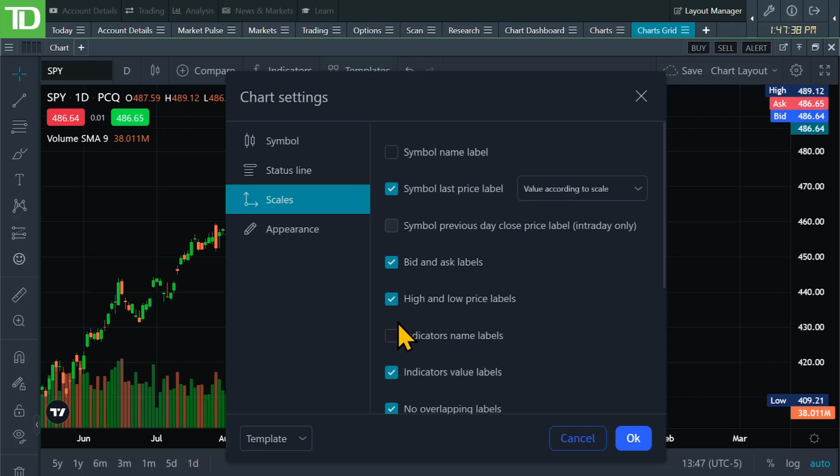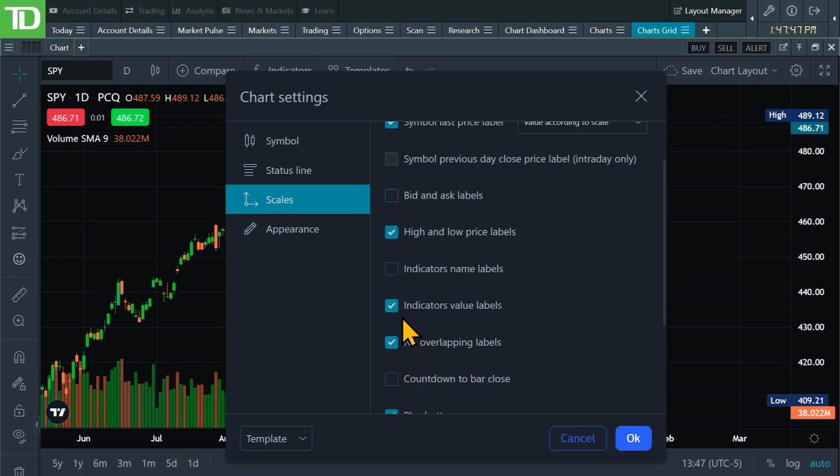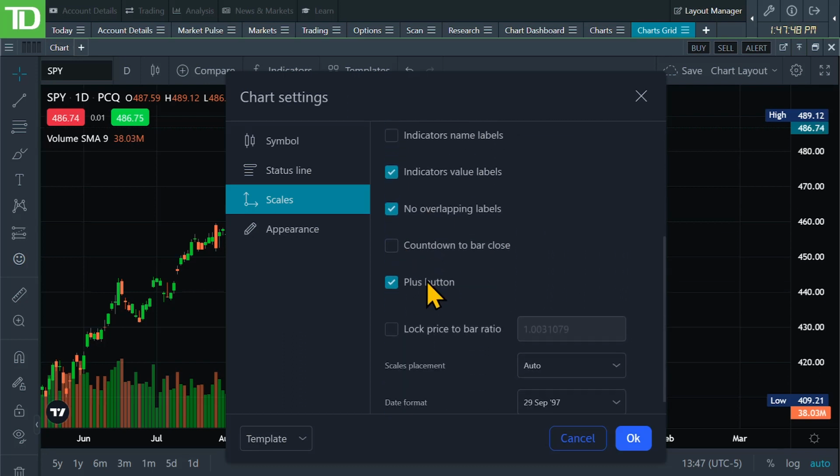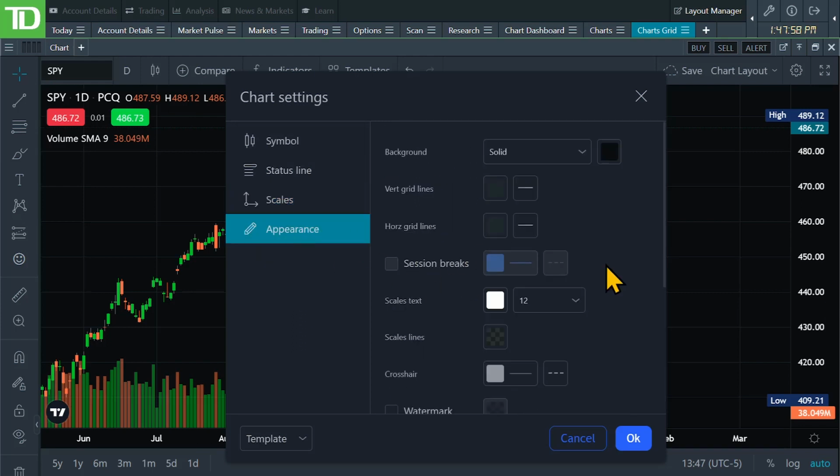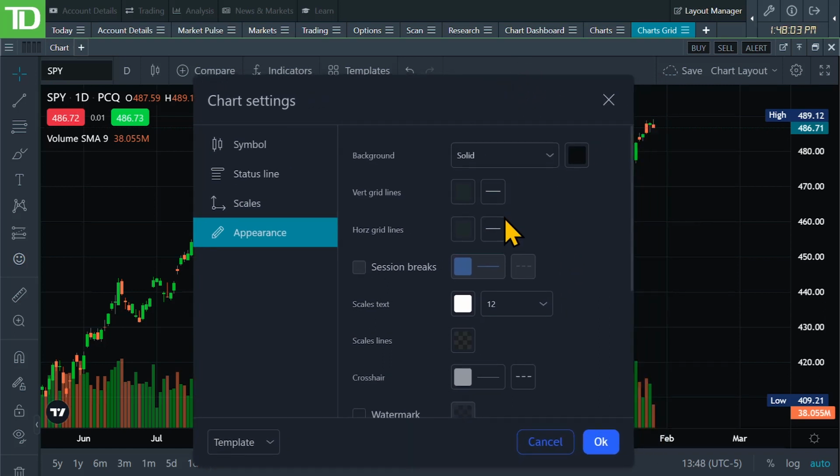We can add the high and low pricing as well. That's going to mark the high and low price within that time frame. Maybe we'll turn off the bid and ask in this case. Anything else that needs to be turned on or off will be found within here, and you'll be able to see in real time as you make the changes what those would look like on the charts themselves. Finally is the appearance. This is the setting where you can change the appearance of the background that you're using.